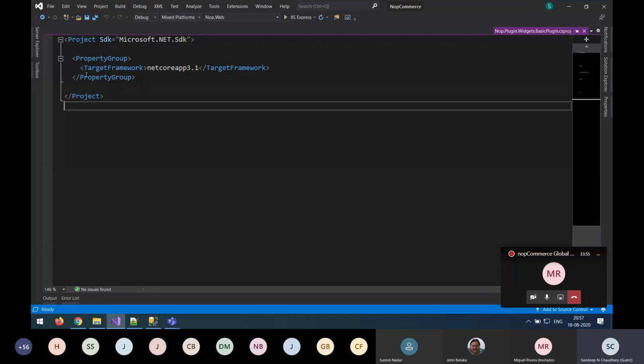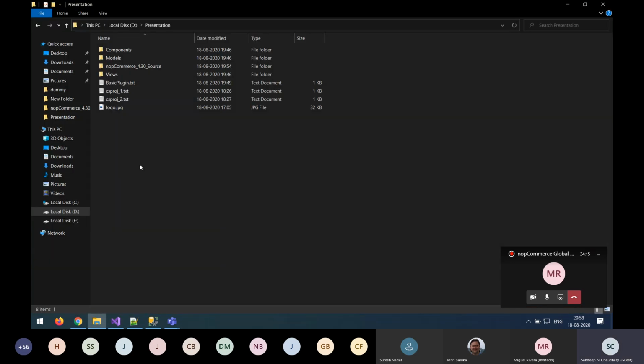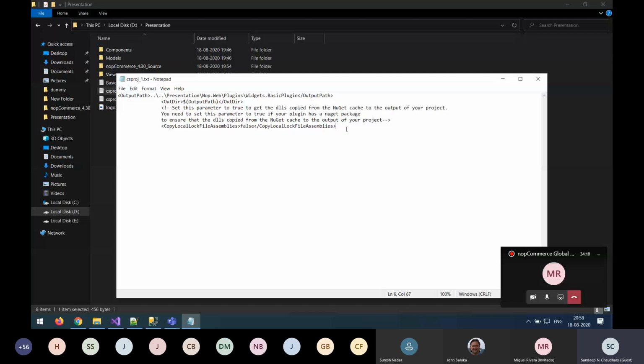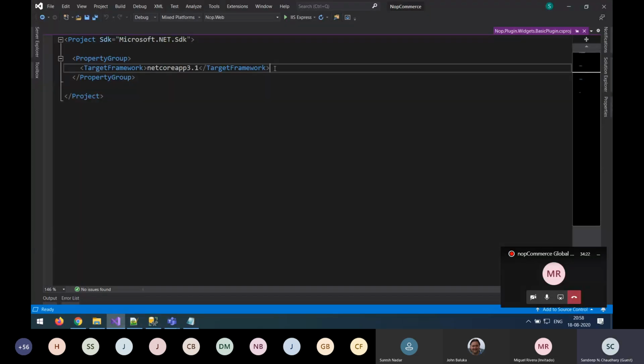Now just make sure that the target platform is .NET Core App 3.1 for this nopCommerce 4.3. Now I will add some mandatory properties to this project. While adding, I will also explain them.